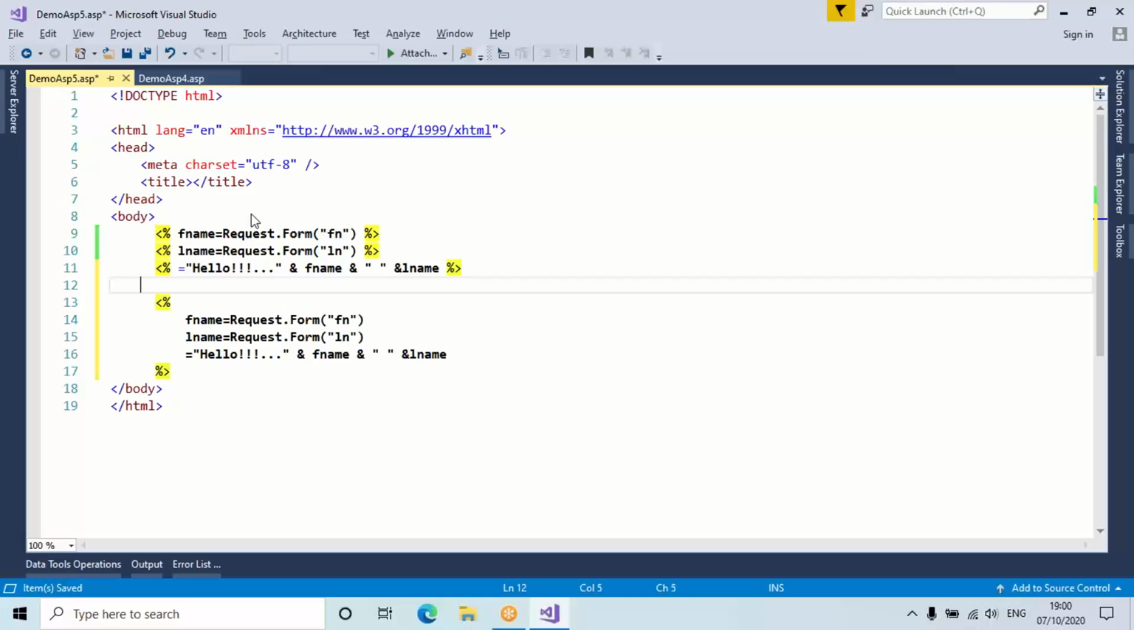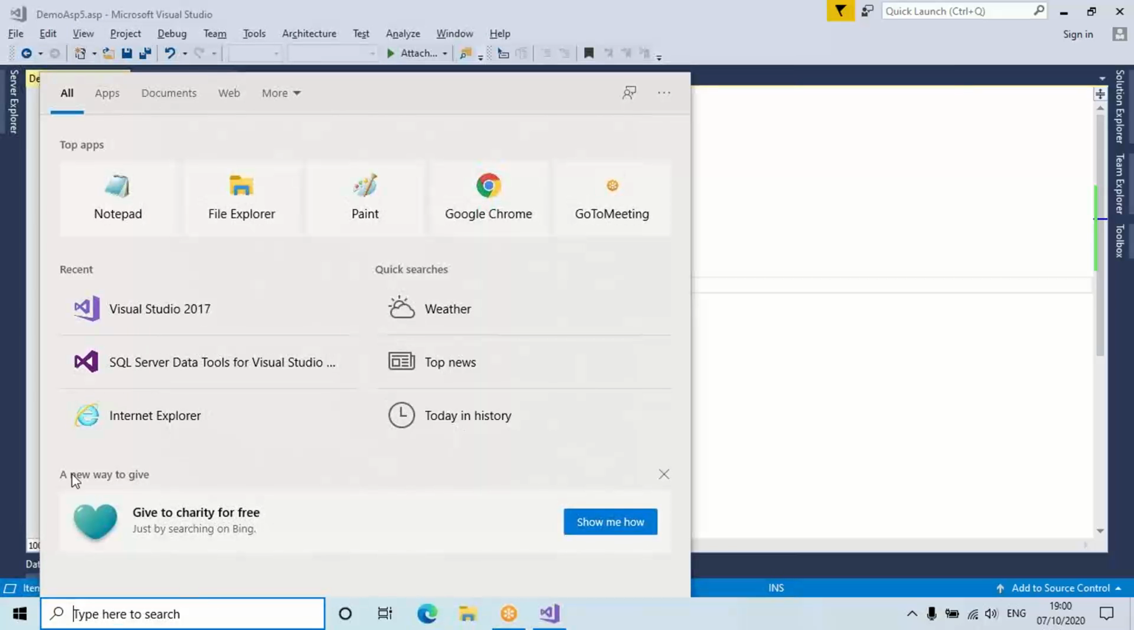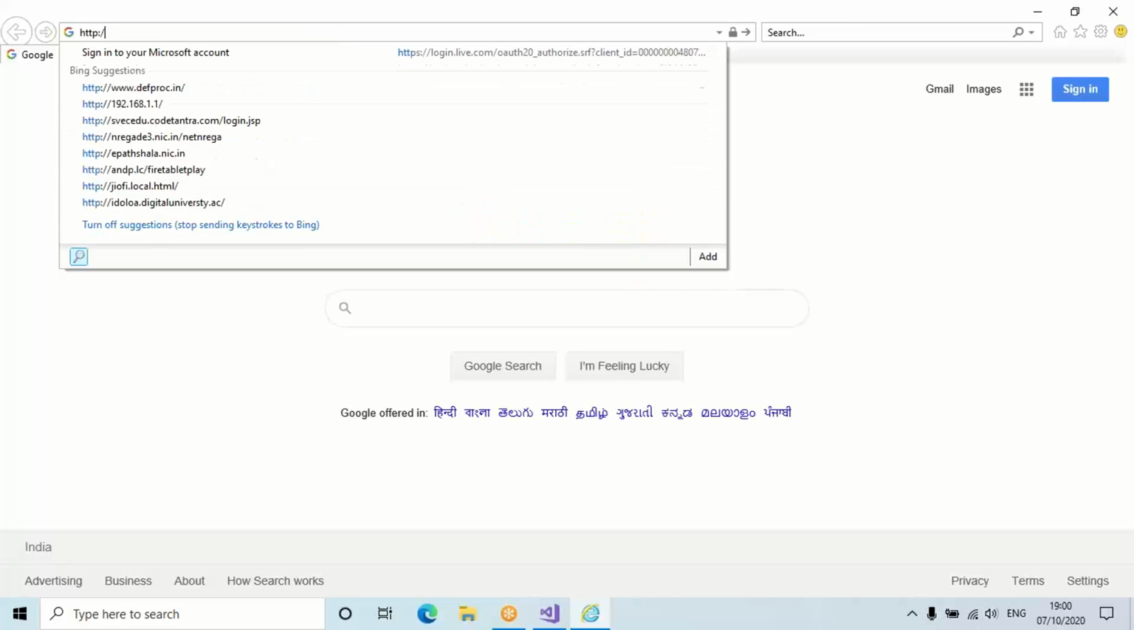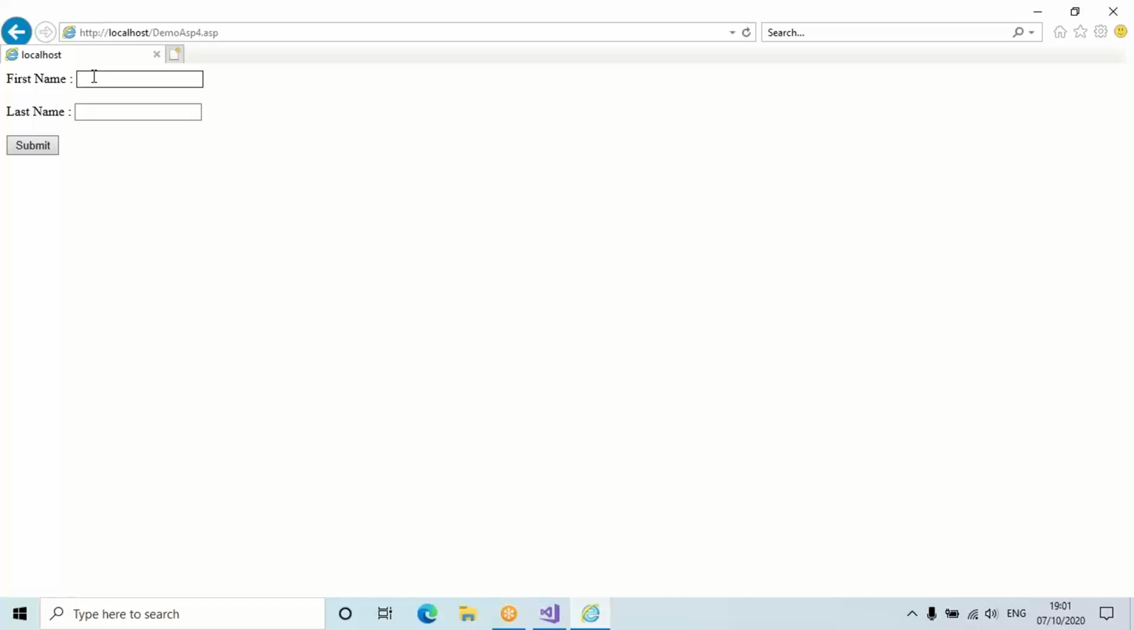Over. For understanding, I write break line, break line, break line. 3 break lines I get. Only for understanding. Chalo, right, go back. I switch. I just have Internet Explorer. Open it. Then http://localhost demo asp4.asp. First name is, then click on submit.